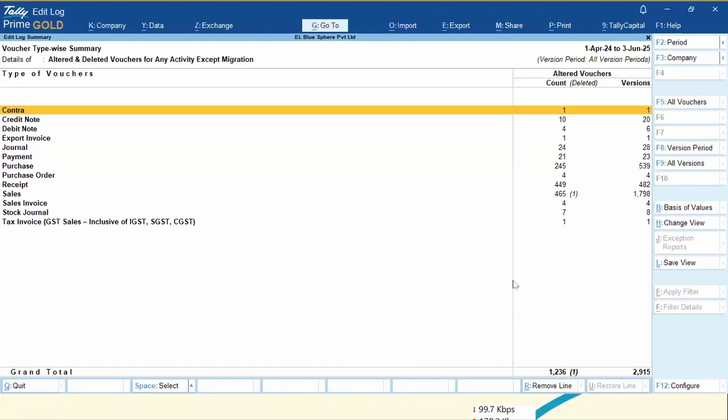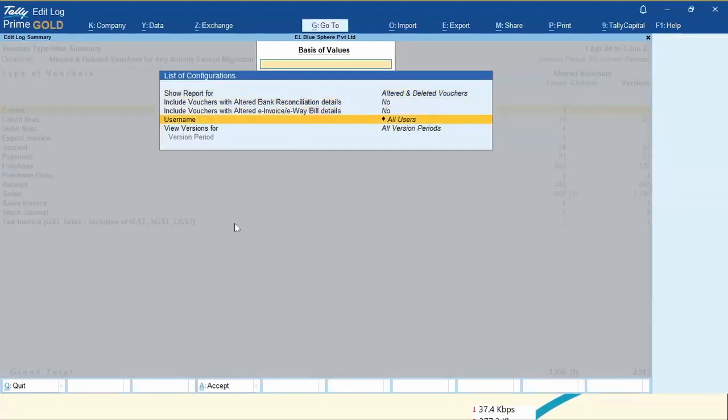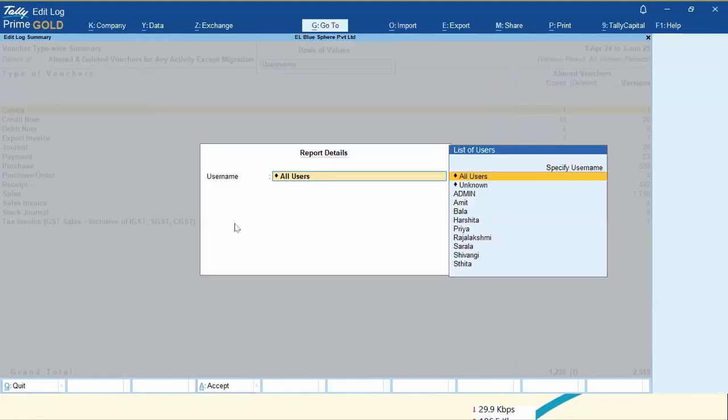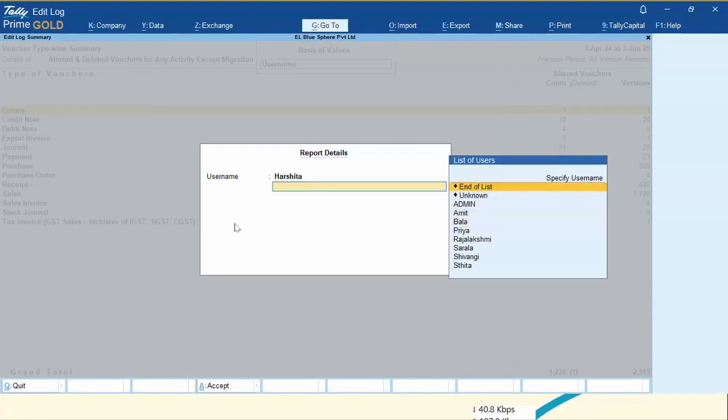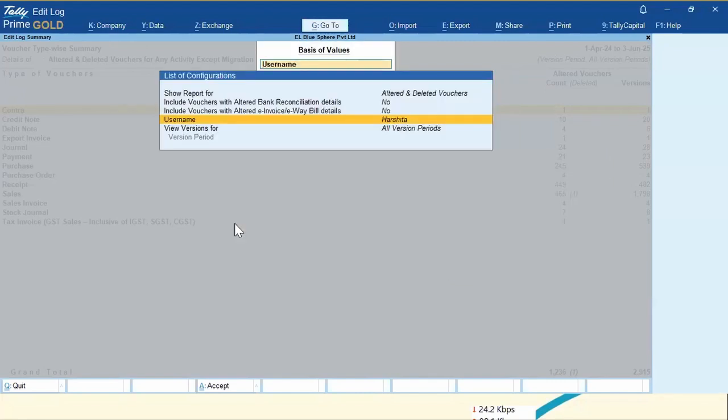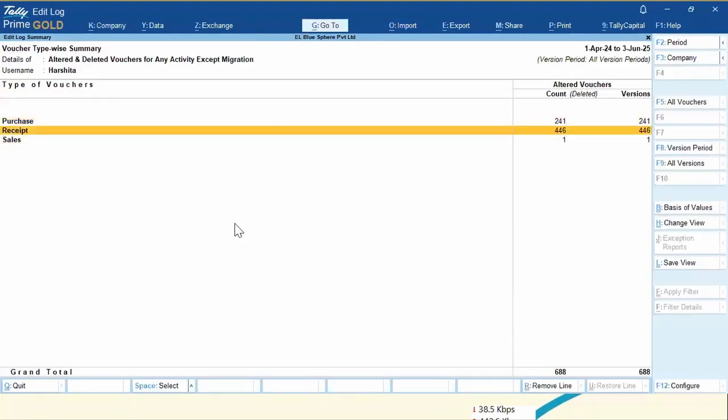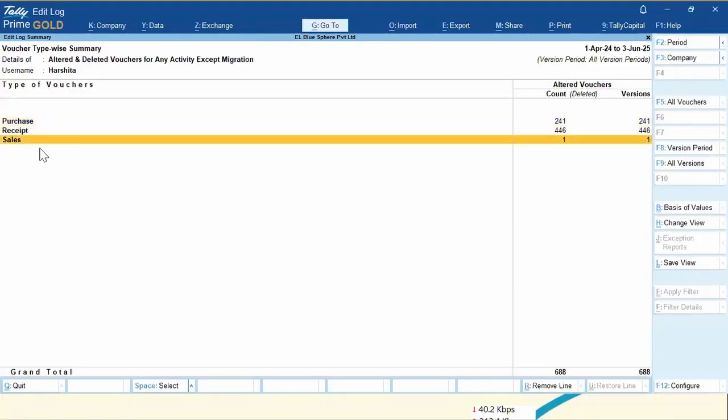Similarly, let's come to basis of value again. Here we have an option called username. So if you want to see this voucher-wise summary by filtering the data on the basis of users, let's say I want to see this report for Harshita. End of list, Control A. So now whatever report you are seeing here, it is for Harshita only.